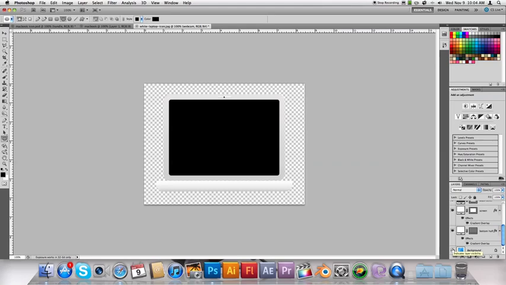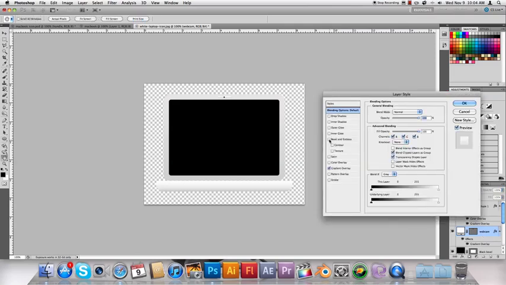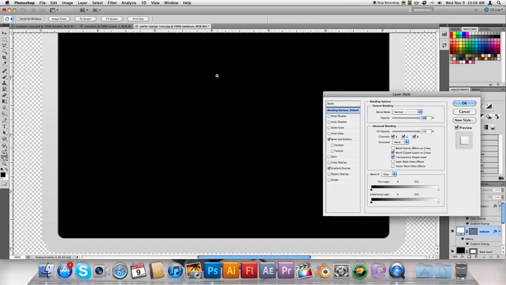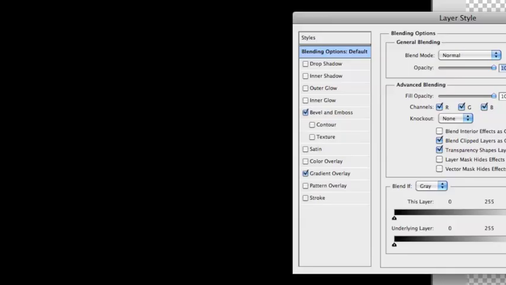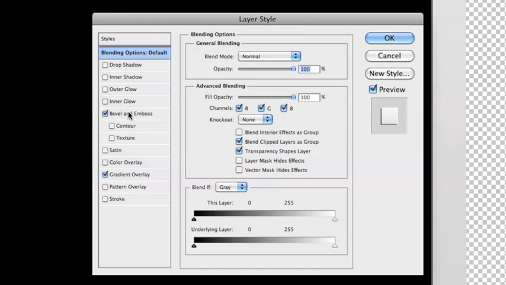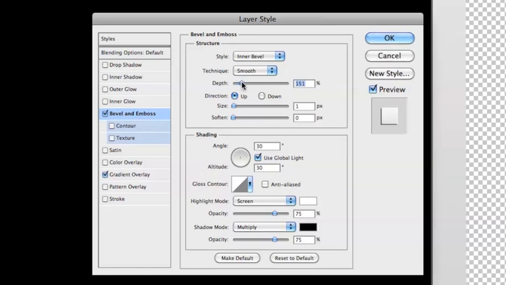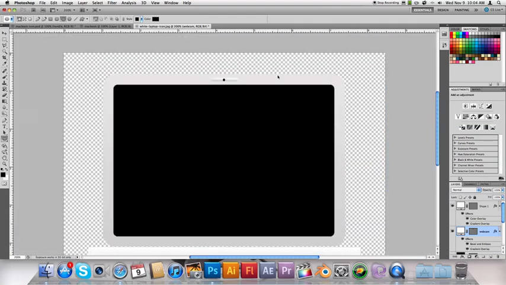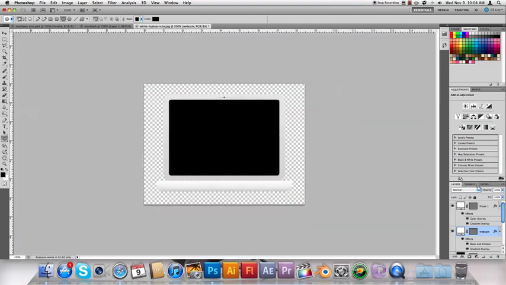Alright, so now that we've got most of that finished up, we're going to go back up to the webcam and add a bevel and emboss to it. I'm going to zoom in here so you can see what changes we're making. We're going to go down to bevel and emboss, make the depth about 11, make the direction up, and the size 9 pixels. So now we have the webcam up there, and that's all finished up.